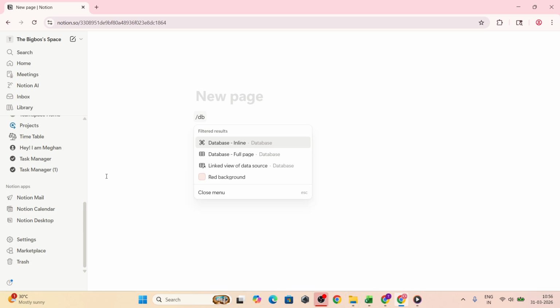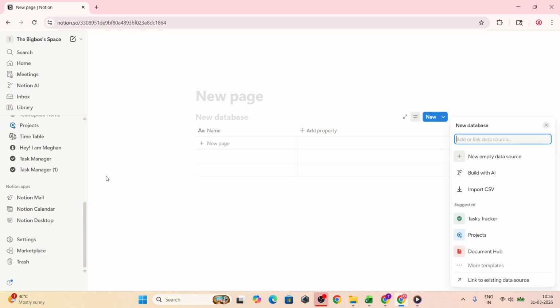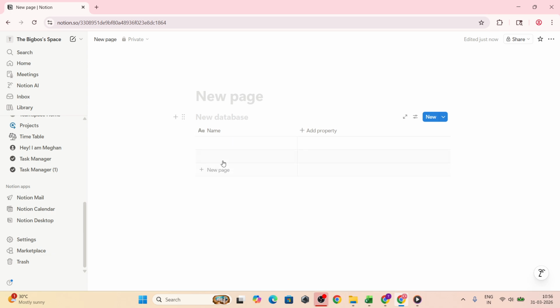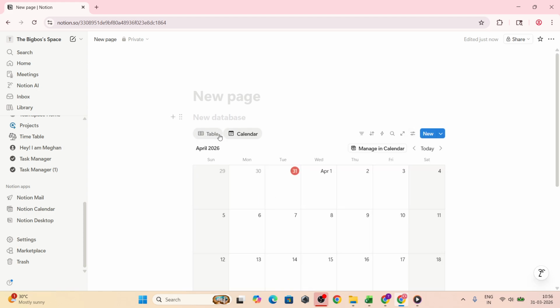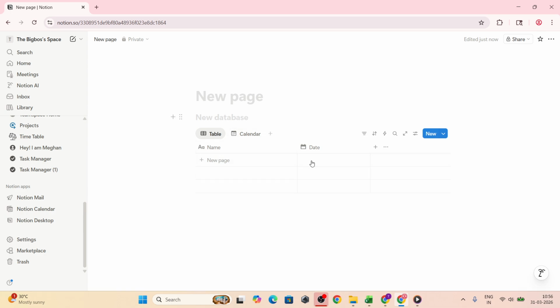Start by creating a new inline database in the page where you want to work. You can begin with either a table or a calendar view, but label it time blocking so it's easy to find later. If you prefer planning in a list first and then placing items on a calendar, start with a table. If you like to visualize your schedule right away, start in a calendar.